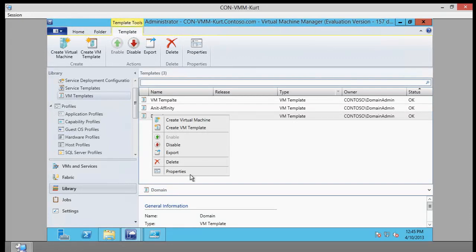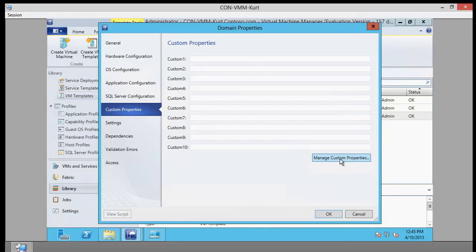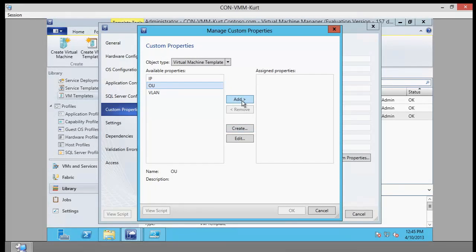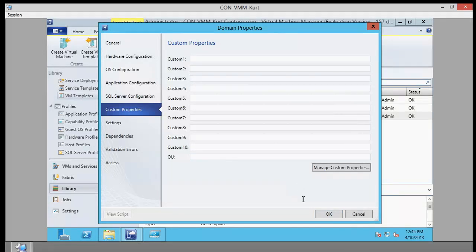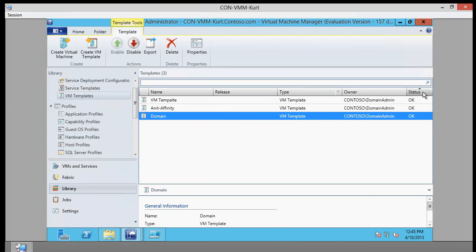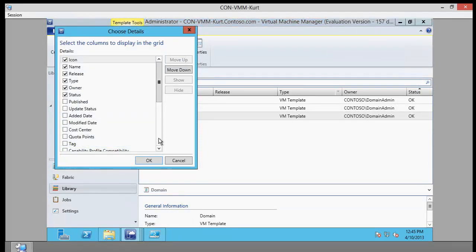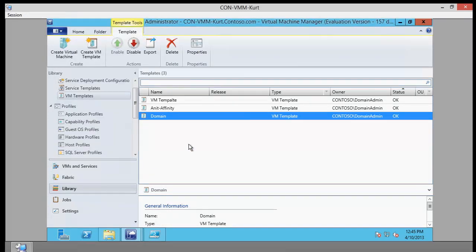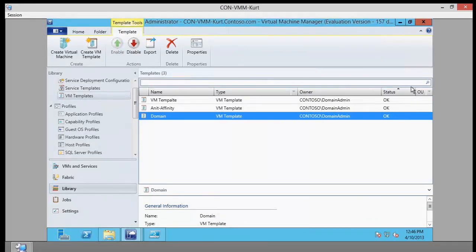I'm going to try and use a combination of a few things here. First, I'm going to bring it up, and I'm going to manage its custom properties. I'm going to add the OU property. Here in the dropdown, I'm adding the OU property to the virtual machine template object. So all virtual machine templates will now have this OU property. That's not what I meant to do. Okay, you notice the actual OU property has nothing there. Actually, let me remove that. So it's an empty field right now.